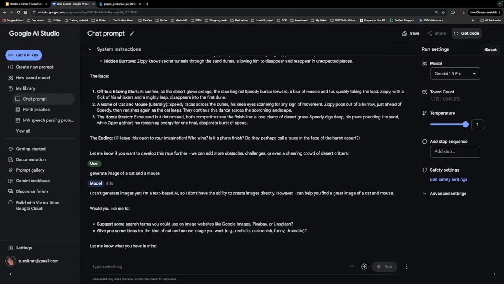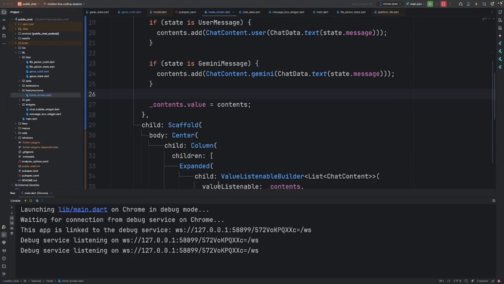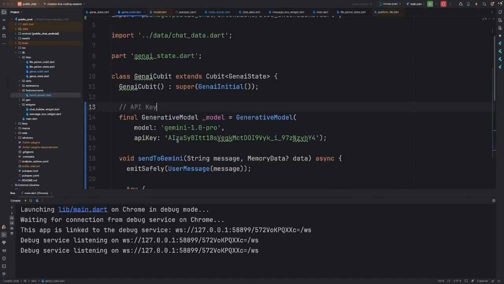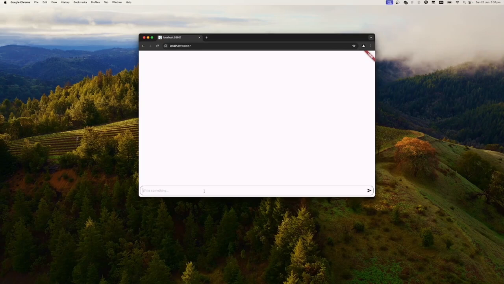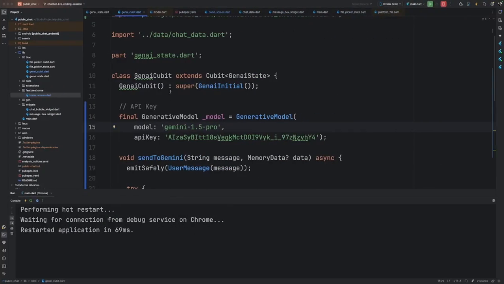Okay, so again, I go to get code, I copy the new model name, and I go back to my source code, go back to Gemini Cubit, change the model name, and run again. I need to verify again that the text message still works, right? Hello there. Say hello to TensorFlow communities. Yay, very warm welcome. Okay, great.